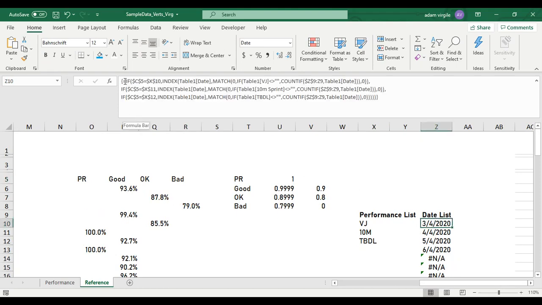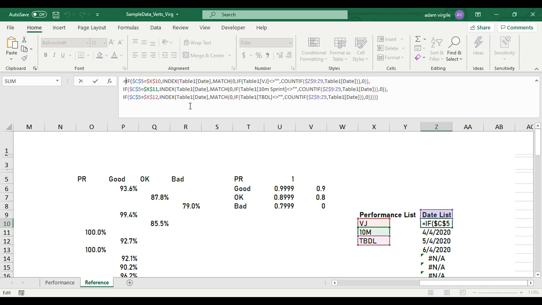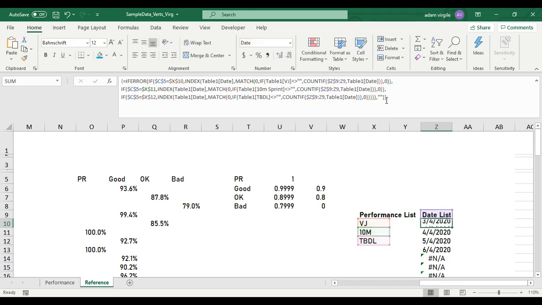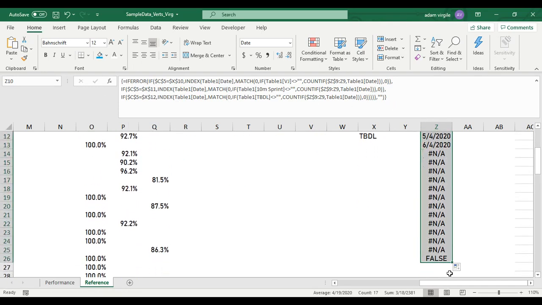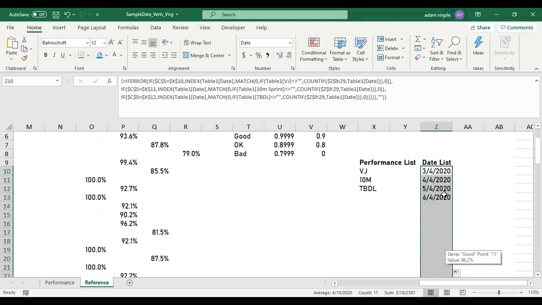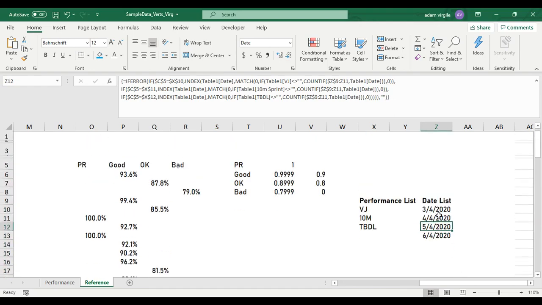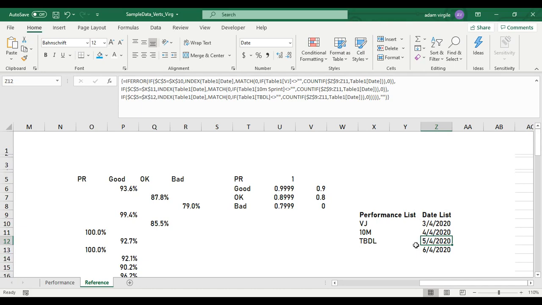In the end of this whole thing, before the first if statement, I'm going to say if error, if there's an error with anything going on here, comma, let's make it blank, close the parenthesis, and I'm going to hold down Control, Shift, and Enter again. And then I'm going to notice the squiggly brackets on either side. I did it right. And I'm going to drag this down again, just because I hate looking at errors. And now the errors are gone. Not that it really matters, but you can kind of ignore blanks and drop down lists and stuff like that.